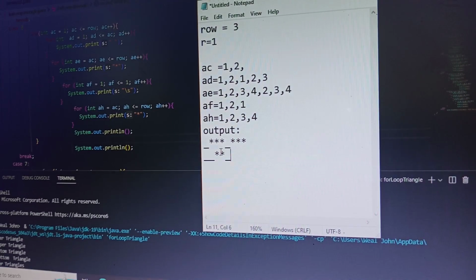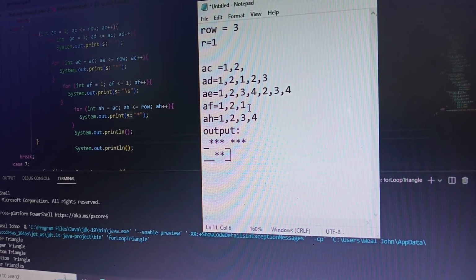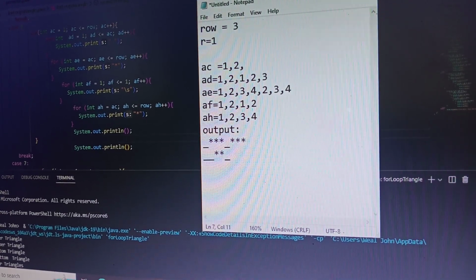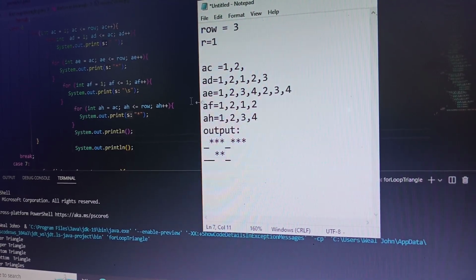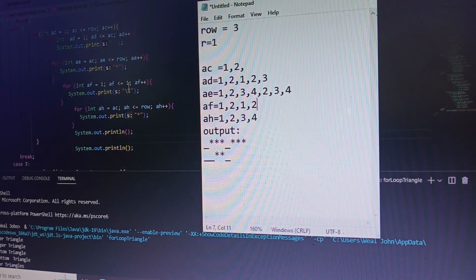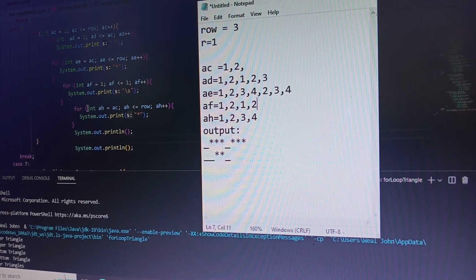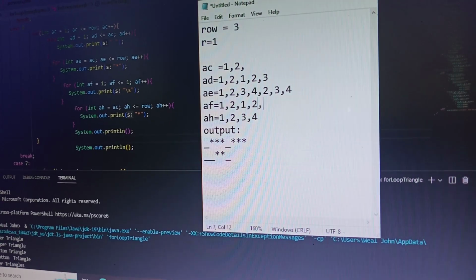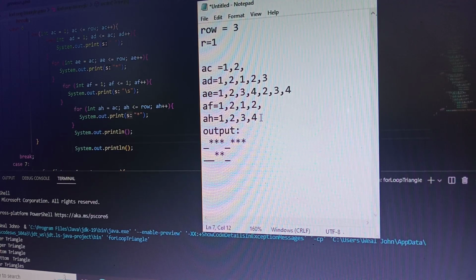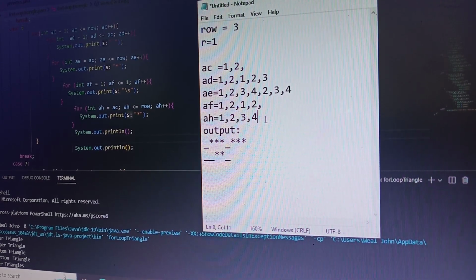Then proceed to the next step, which is increment AF, which will now become 2. Proceed to the next condition, which is AF less than or equal to 1, which is false. Then proceed to the next line, which is AH equals AC, where AC is equal to 2, so AH will become 2.